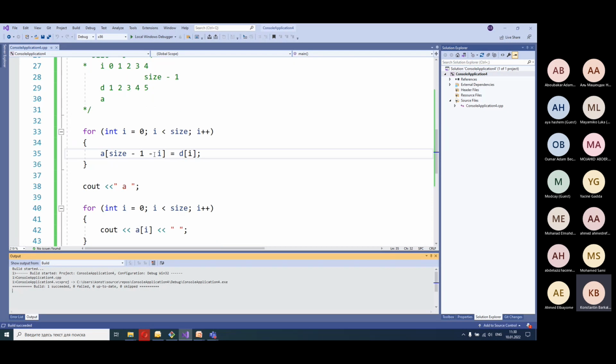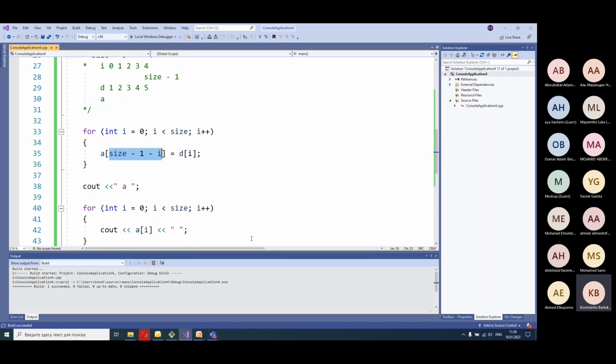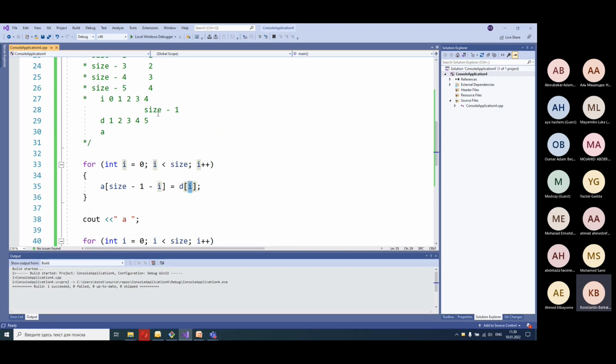How will it work? Here we start from the largest index in the array A, size -1 minus 0, it equals size -1, and this value is 0, and we assign the first element from array D to the last element of the array A. So this to this.